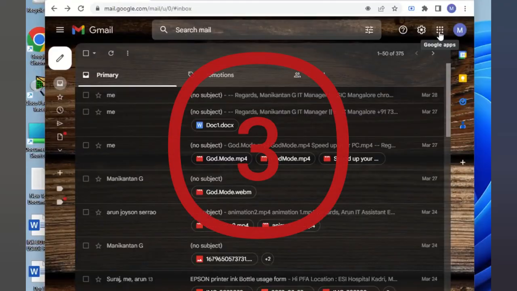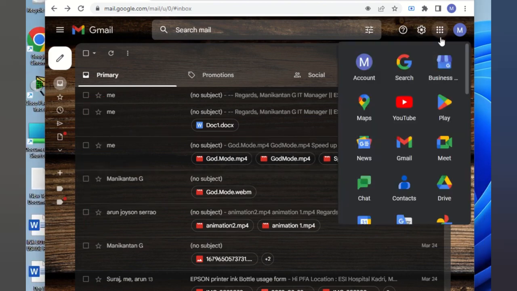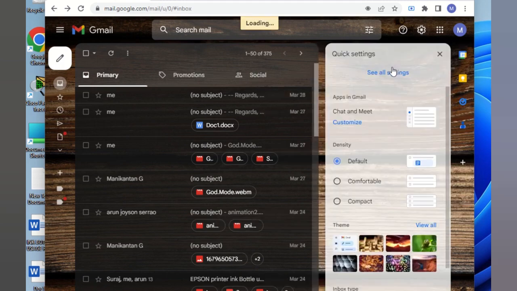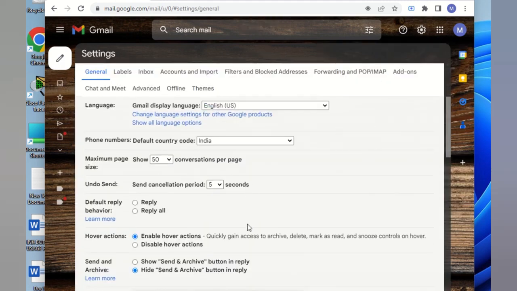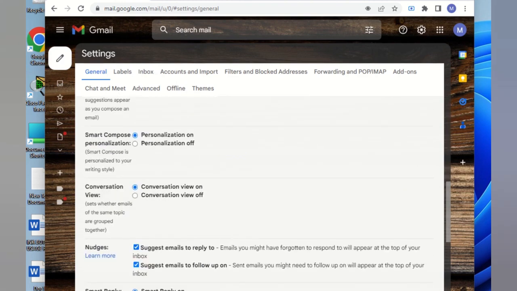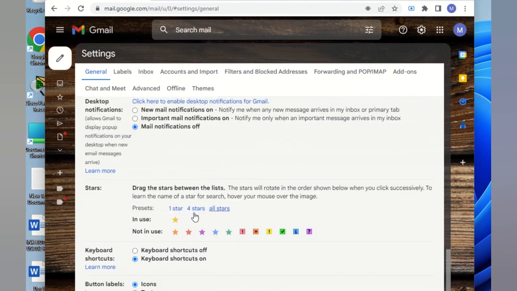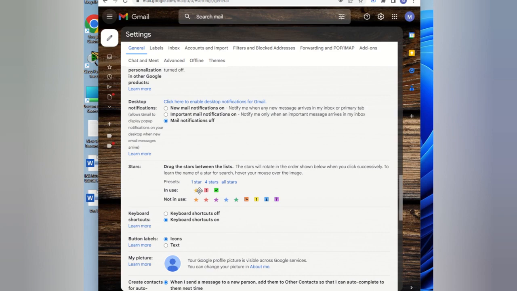Third trick. If you observe in the mail, you can see the star symbol. This trick will help you change the star symbol to any other symbol. Now go to settings, then see all settings, and then in general you can see many options. Scroll down, you will get smart reply. In that, enable the smart reply option. Now scroll down, you can see the stars option. In place of in-use symbols, you can replace them with not-in-use symbols.